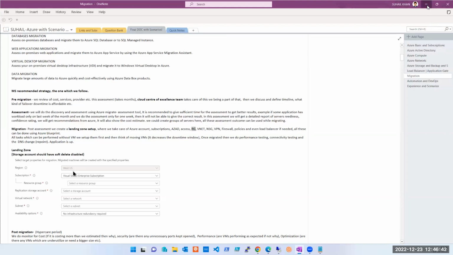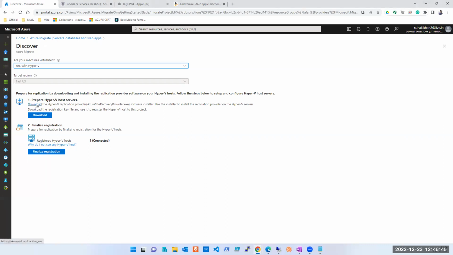Okay. Fine. So here we have downloaded this, we installed this on our Hyper-V. We did the registration using the registration key. Finalize the registration. Prepare for the replication. So now we are preparing it. Now we see one host is connected. Okay. By the way, this can be done on multiple hosts also. The same file I can download if I have 300 servers, which are divided on 30 Hyper-Vs. I can download and install the same thing on all of them, and I'll see them here, how many are connected.